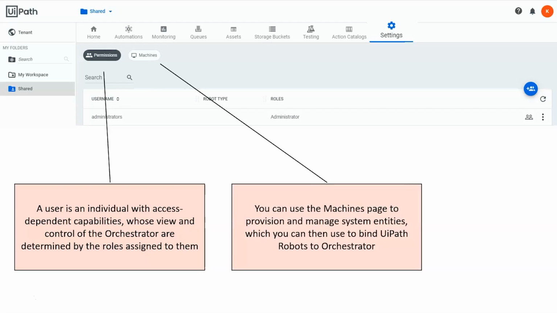Machines. You can use the Machines page to provision and manage system entities, which you can then use to bind UiPath robots to the Orchestrator. It lists all of the machines that are currently in use, as well as their types. Machines are global tools, which means they can be accessed from any folder.